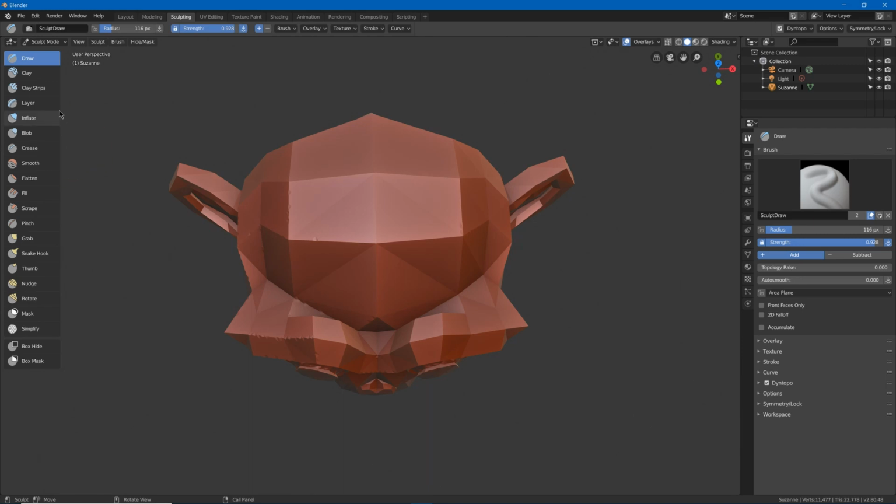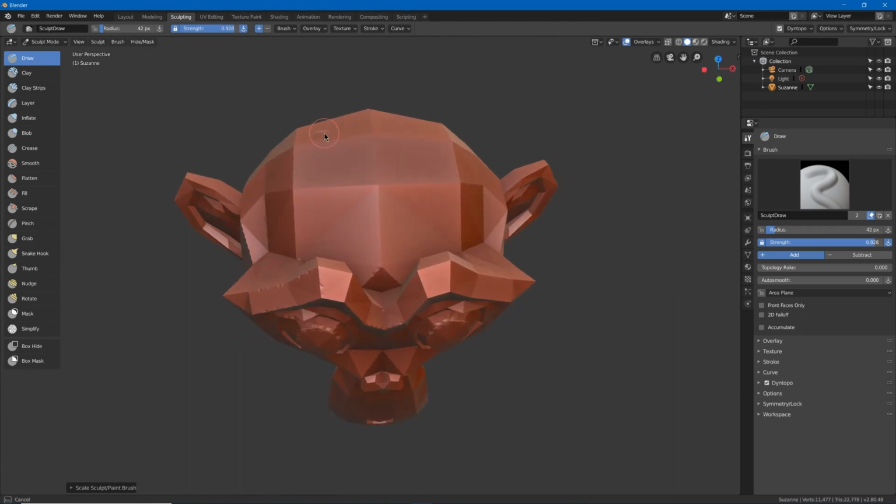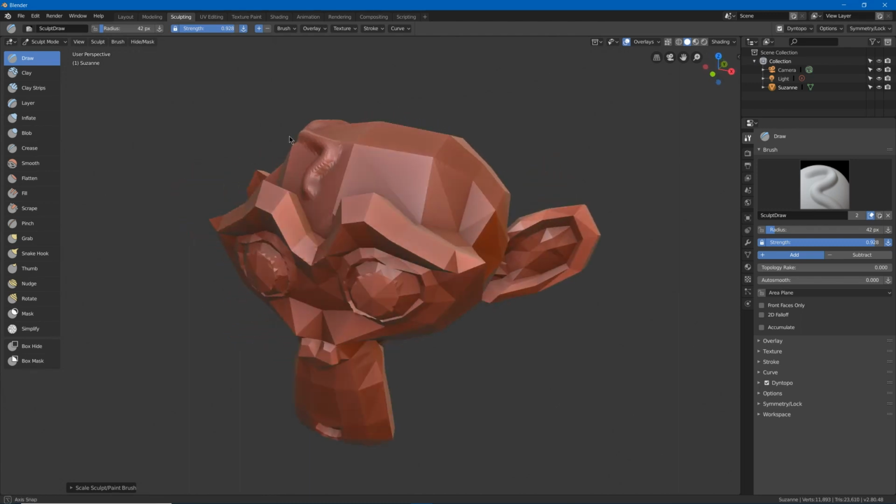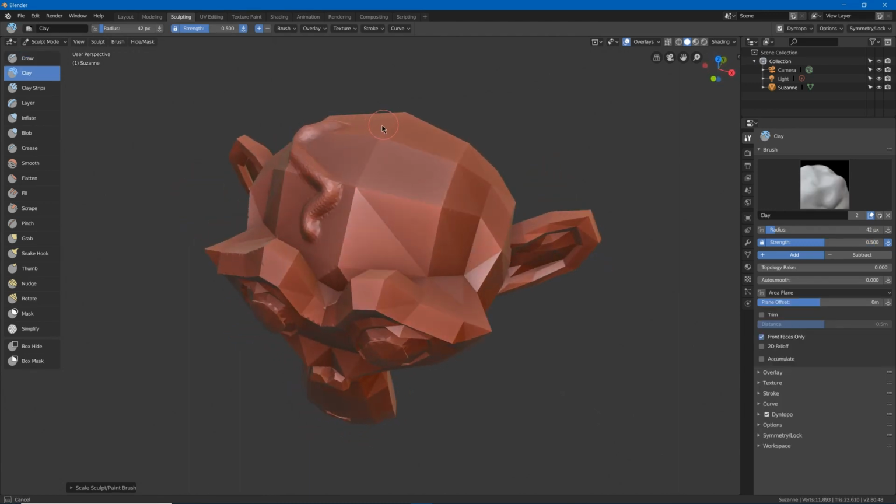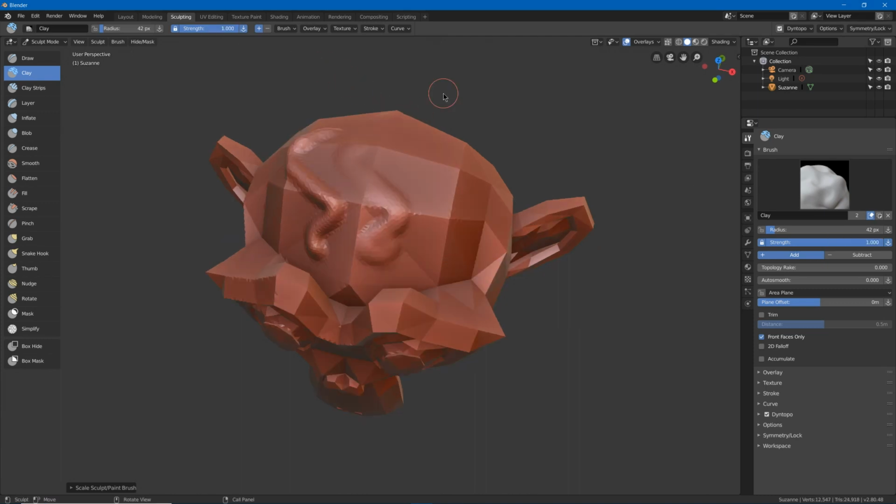Now I'll quickly go through each of these brushes. So the first 7, the blue ones, are all very similar. They basically all draw. So Draw draws on top. Clay also draws on top. It's lighter. Each of these have situations where they're a little bit better, and a lot of other situations where it might just be more preference.